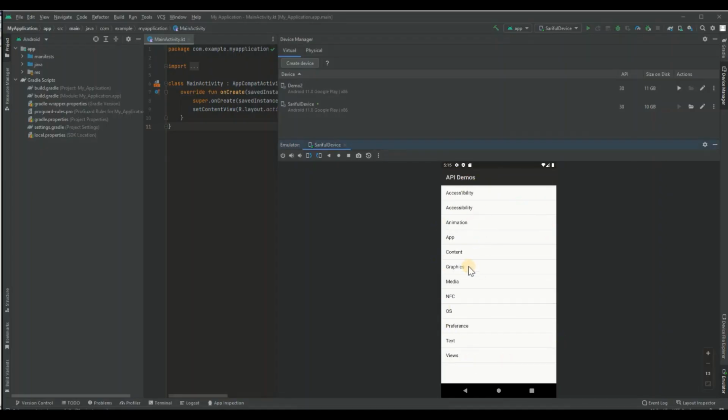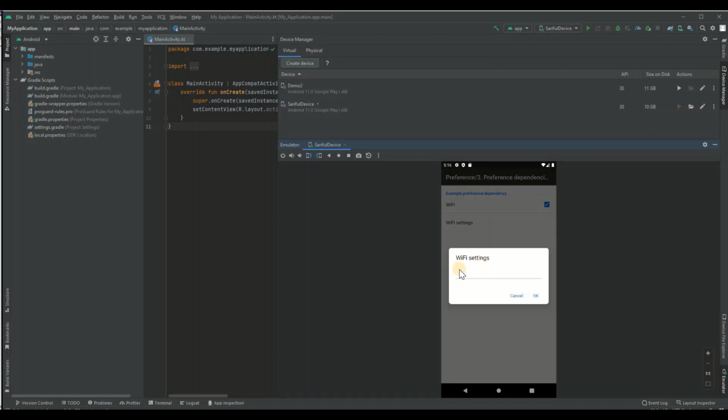So this is my app. Like in the last lecture, we will click on preference, and after that we'll click on preference dependency, and after that we'll check this Wi-Fi option. If you check this one, the Wi-Fi settings will come up, click on it, then there will be Wi-Fi settings, so we can type our Wi-Fi network name, whatever the name, just something, and then click on OK. So it is like we're setting our Wi-Fi.